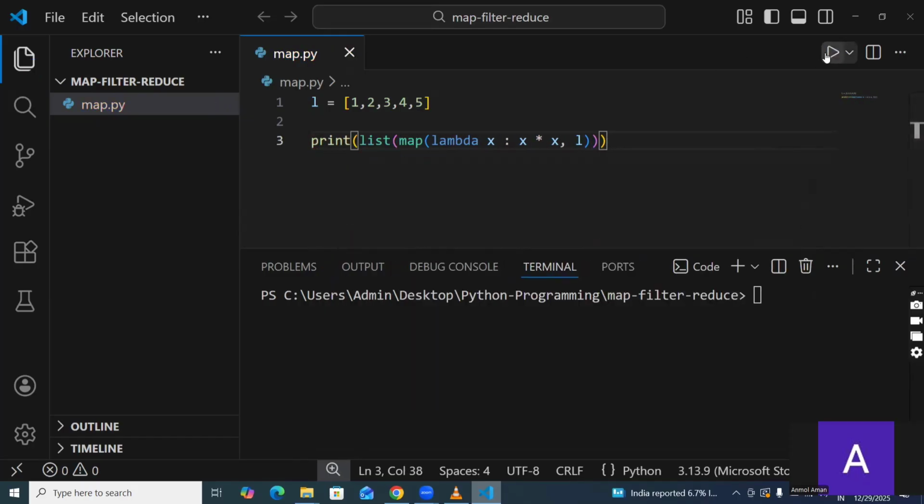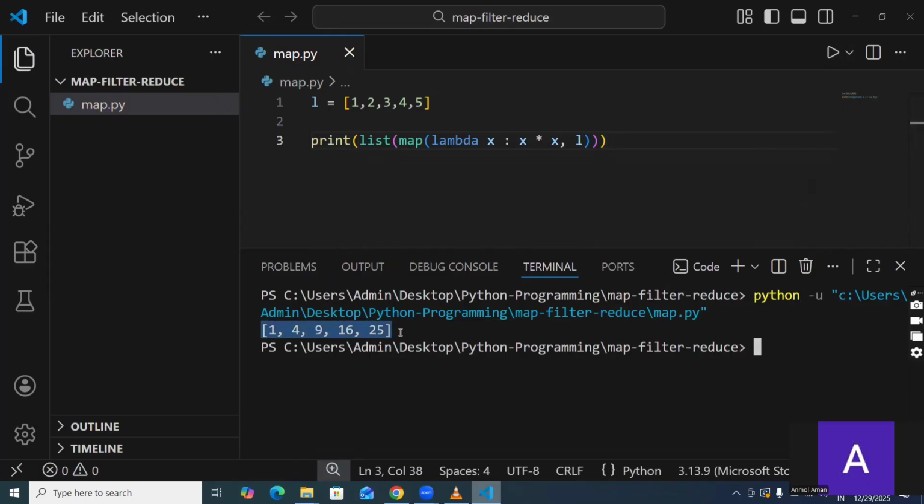Now if I run this, you can see the output 1, 4, 9, 16, 25. So this is how we use the map function.